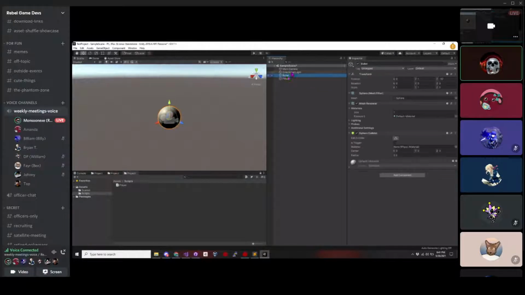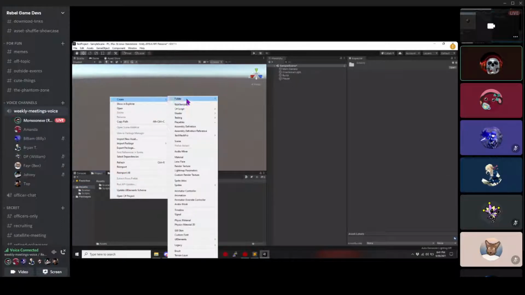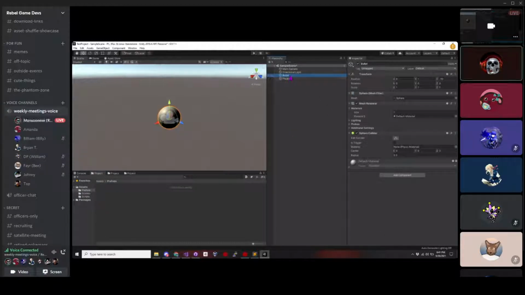Now I've created this in the scene, but I don't want it to be in the scene. I want it to be a prefab. So what I'm going to do is come down here in the project. I've got my scenes, I've got my scripts, and I'm also going to have my prefabs. This is a pretty common folder hierarchy. So I take the bullet, and I'm literally just going to drag it into the project.